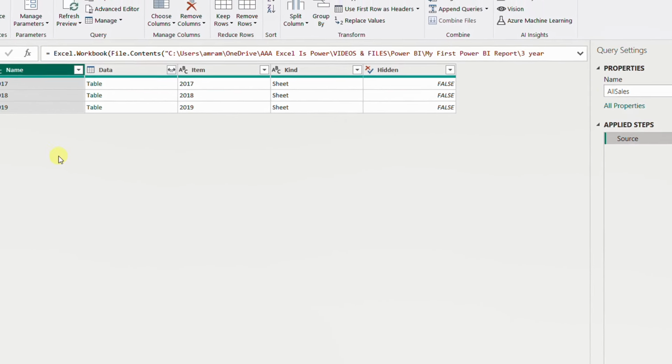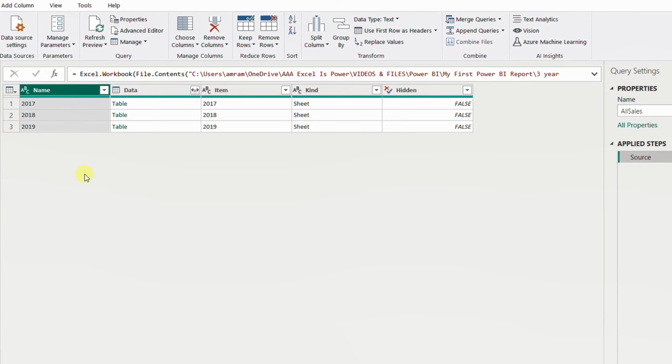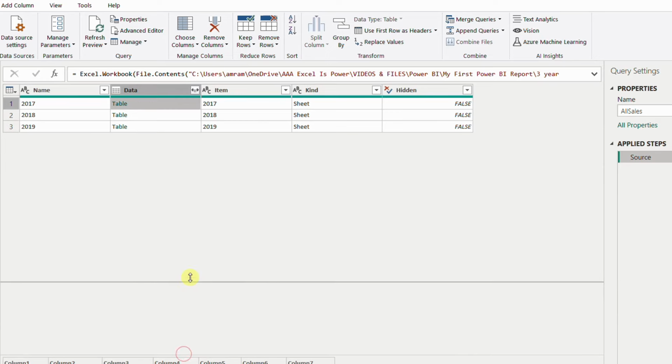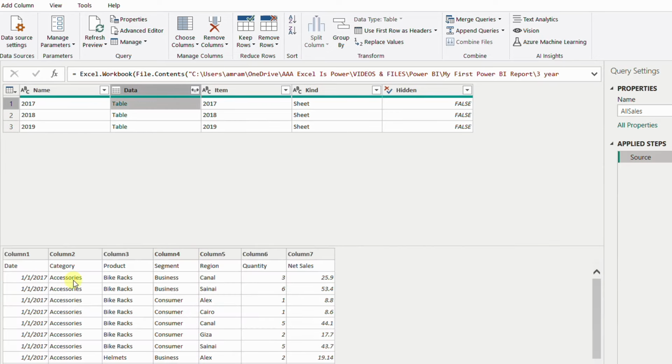In the middle, I have a preview of the data, and you can see here the content of your Excel workbook. I have 3 sheets. I have the name of the sheets, and then I have a column containing the data. If you select the empty white space here and you check the preview downside, you will see that I have the data here in this table, and this table. Also, you can notice that the headers are not promoted. I need to promote the headers, meaning that I need date, category, product, segment, all of this to replace the column 1, column 2, column 3.